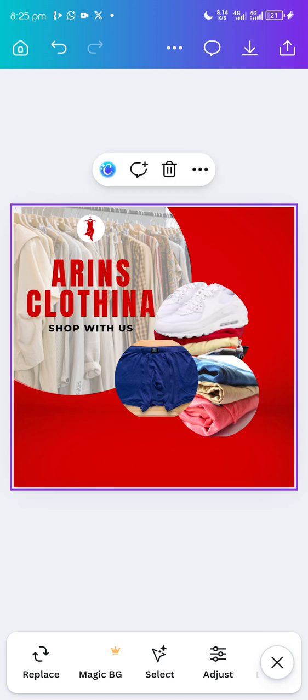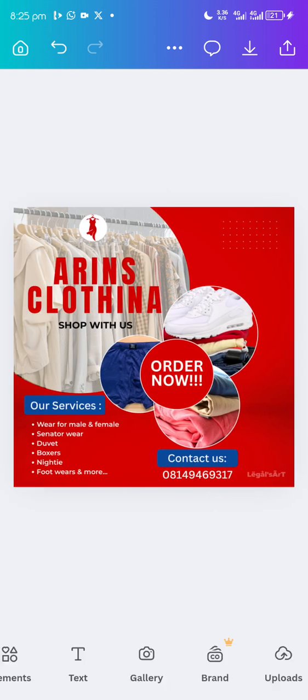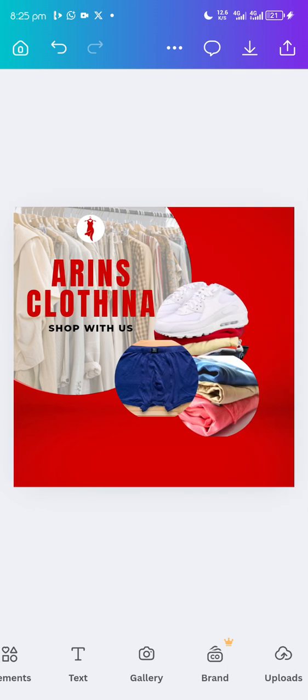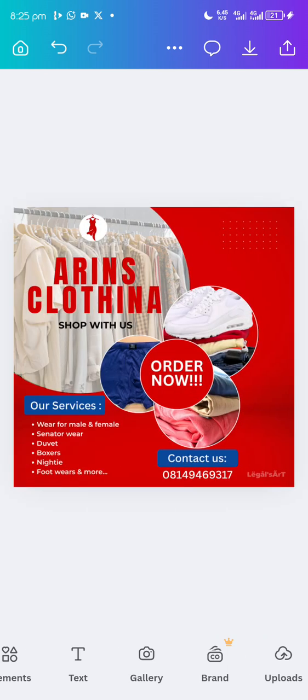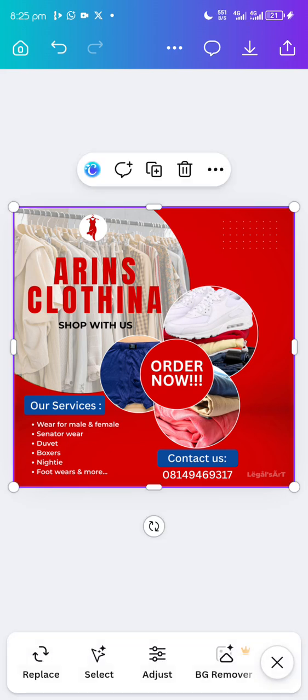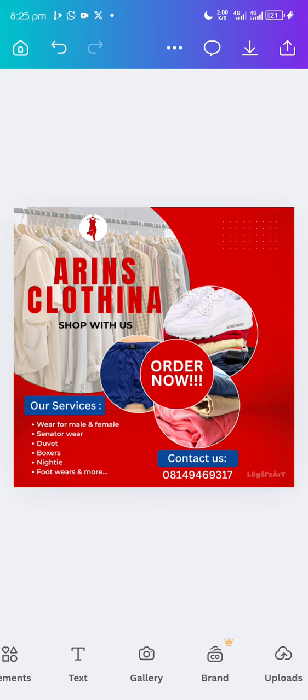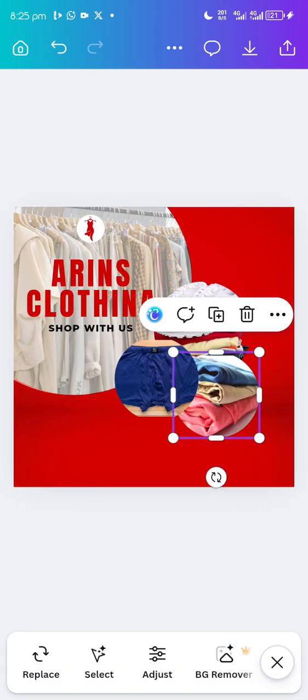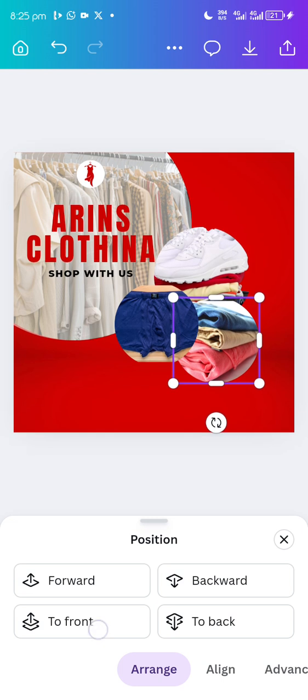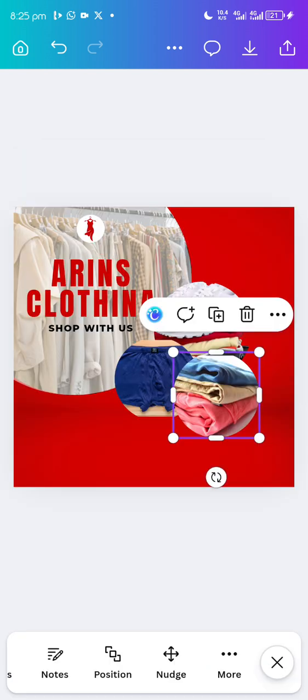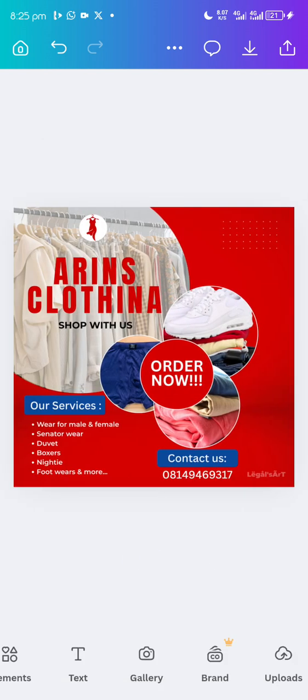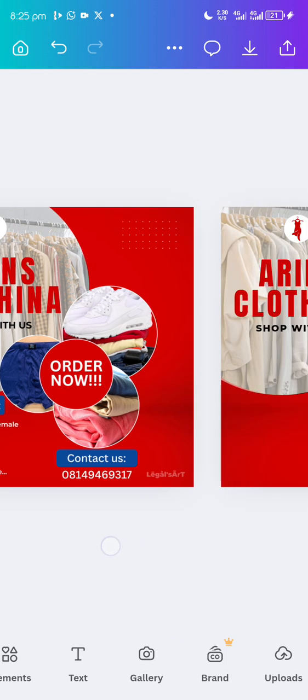So the next thing we are going to do now is, okay, this image is on top, this one. So what we are going to do now is to make this particular image be on top. So we'll come here, we'll set the positioning to be top, to the front. Okay, this is how it's going to be. And look at the image. Okay, I think it's okay like that.